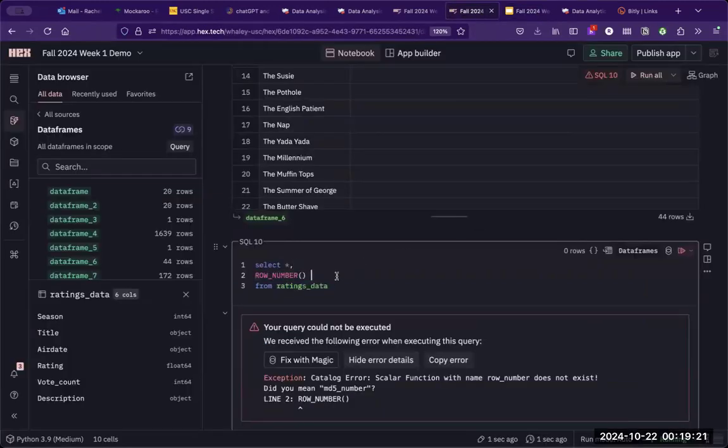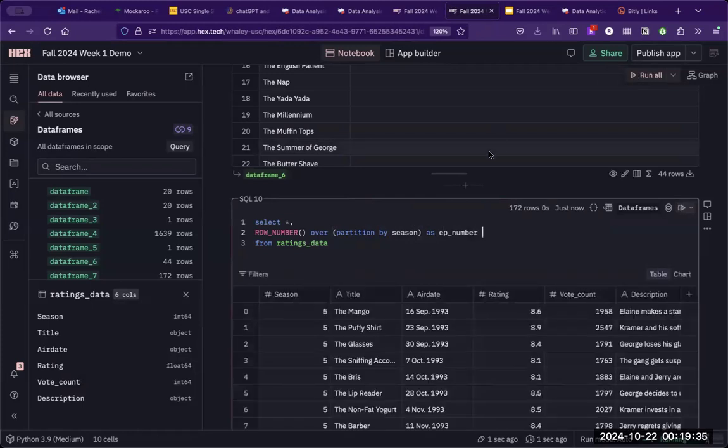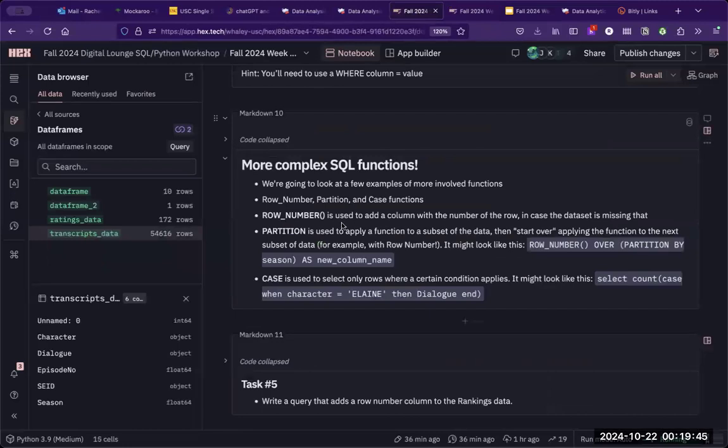I was going to try to just show you this function on its own, but I might have to do the whole thing first. There we go. Sorry, I was going to try to do the first one, but it didn't let me do it without it. So we're going to do 2 functions kind of at the same time. What row number is going to do is add a column with the number of the row. And then we're also going to use another function called partition.